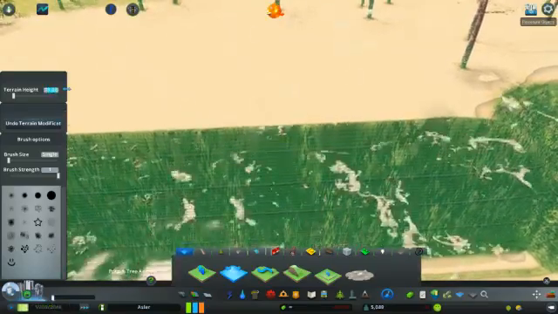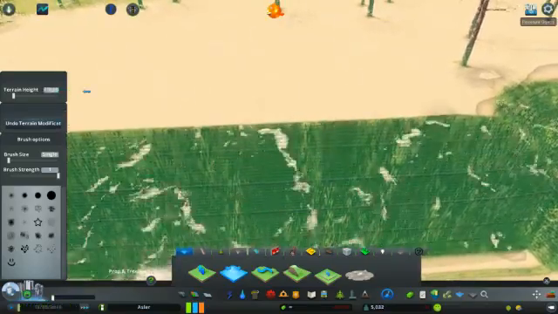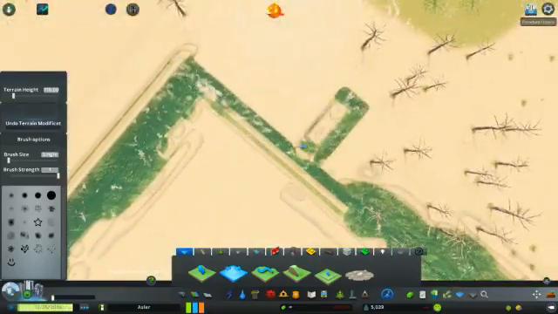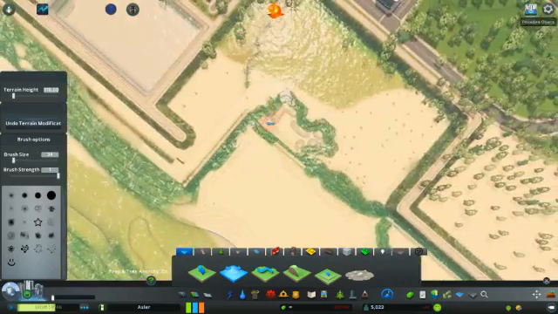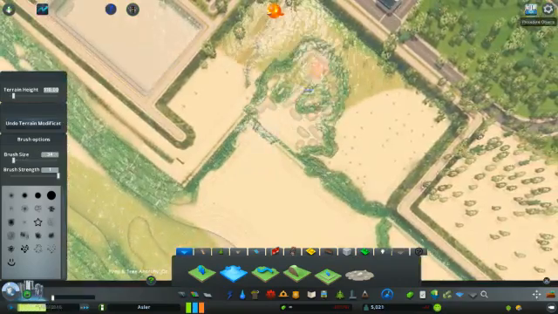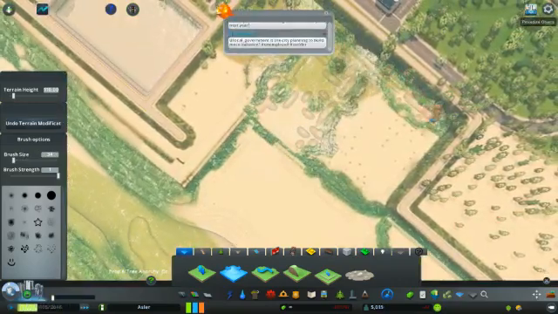Uh-oh! Alright, so let's go ahead and go here. Let's do 110 even. Alright, let's see. Oh yeah, that's a sizable amount of water. So let's go ahead. Put that all around. Yeah, bring it around town.